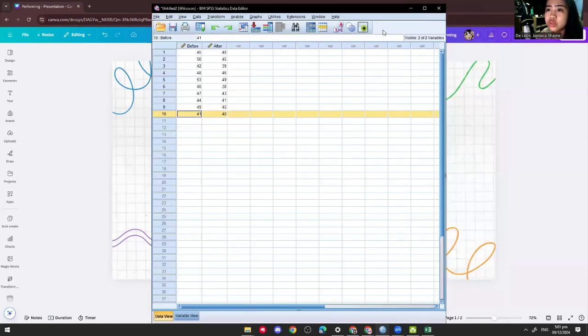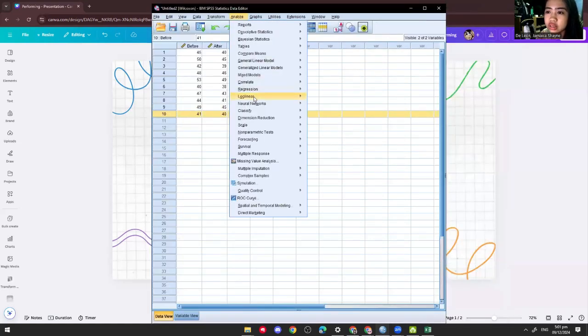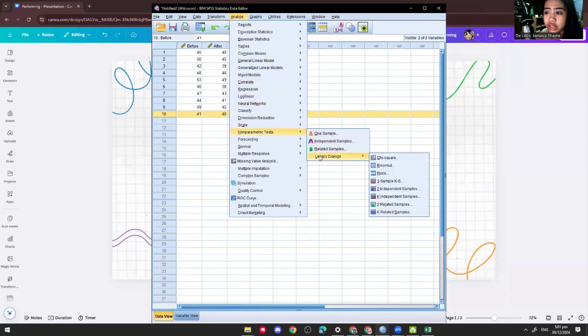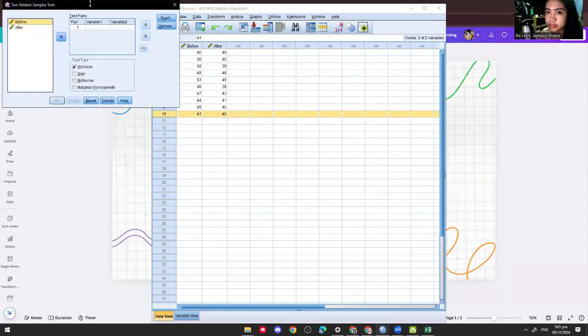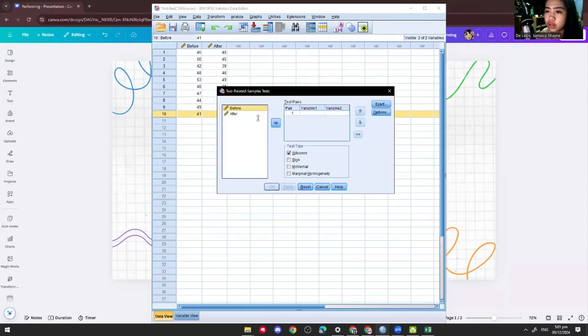To analyze, we need to click Analyze, find Non-parametric Tests, find Legacy Dialogs, and find 2 Related Samples. Here, the box will appear. This is the before and after, our 2 data sets. We need to put the 2 data sets in Variable 1 and Variable 2. Before is Variable 1, and after is Variable 2. Just put them using this arrow.